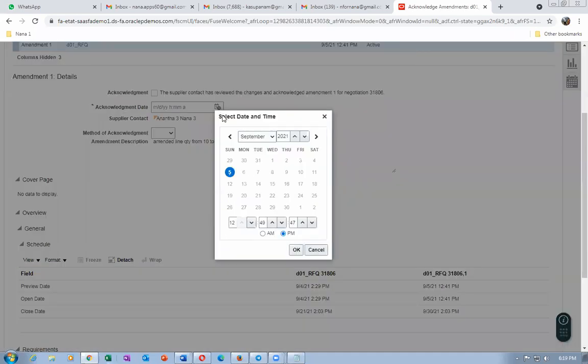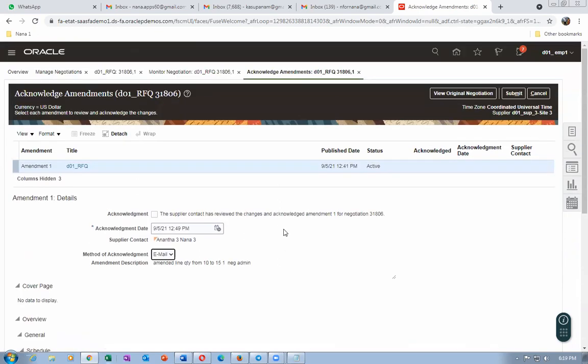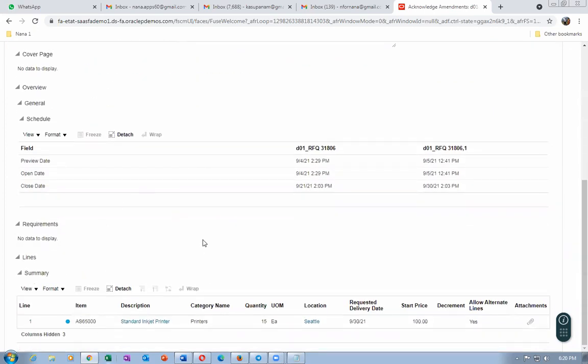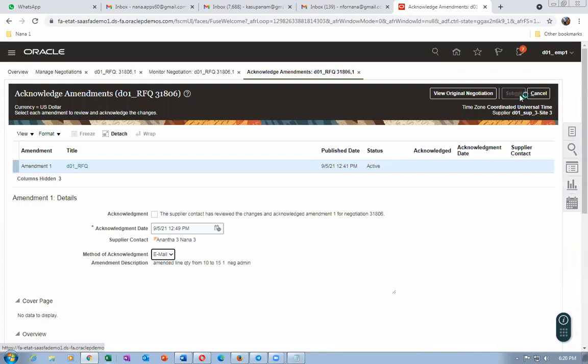I'm going to give it nothing. I'm acknowledging it on foot. Method of acknowledgement is by email. That's it, so you've done it. Then click on submit, by which it will go to the response page. Once it is amended, and he has seen all the overviews, right, then give a submit, and only then will it create a response.